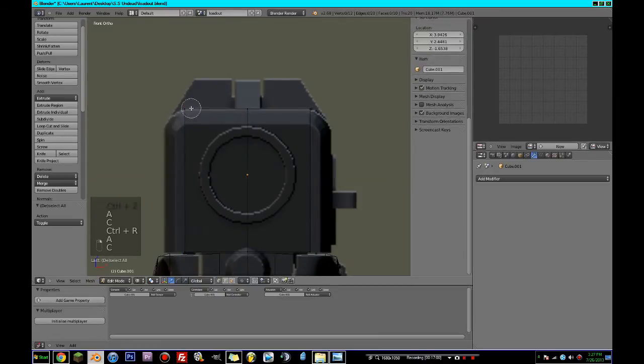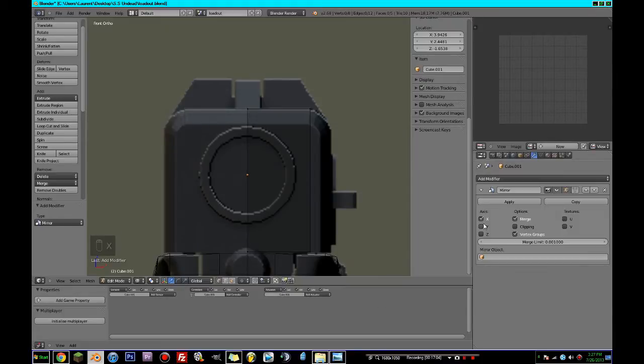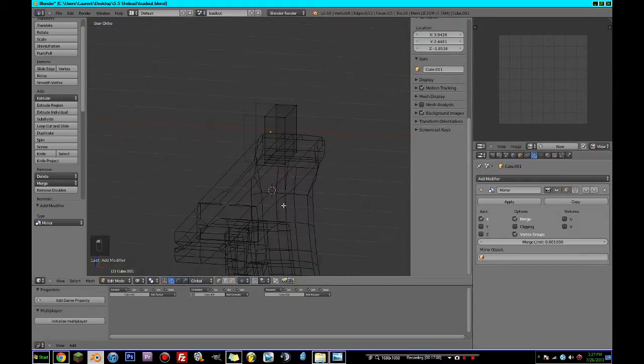And I'm going to put a loop cut in that, loop this side, and add a mirror modifier. Is that what we need?